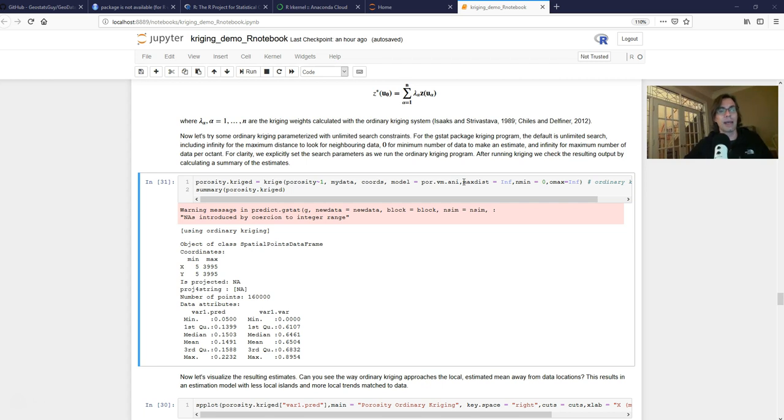We said, okay, what's the max dist? That's the maximum distance or search away from an unknown location to look for data. We said infinity, don't limit that. And min is going to be the minimum number of data that are included in order to make the estimate. We said just put it as 0. We're not worried about that because we're not even limiting the search. We're going to always have 200 data for every location.